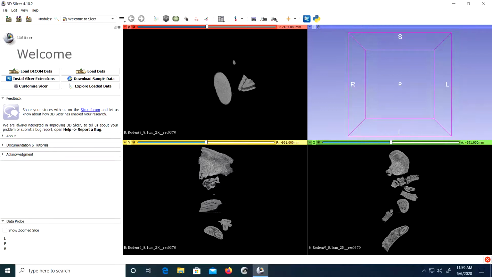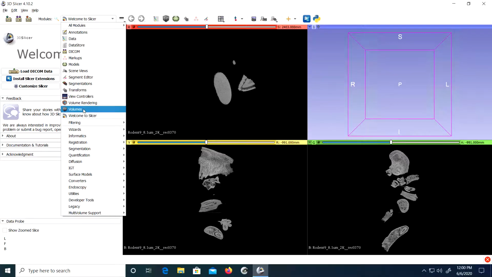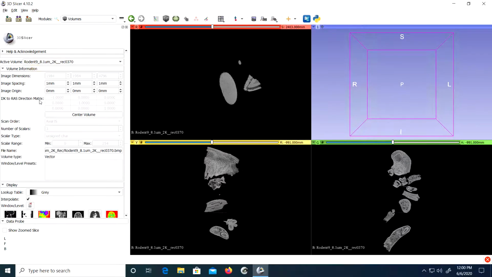The first thing to know is that an image stack won't contain any metadata about your volume. So for instance, if I go to the volumes module and I look at my volume information, you'll see that the image spacing is set to 1 millimeter on each axis for this particular volume I've loaded in. In reality, the scan was at an 8.1 micrometer resolution. That means before I save this as an NRRD, I need to set the correct image spacing.